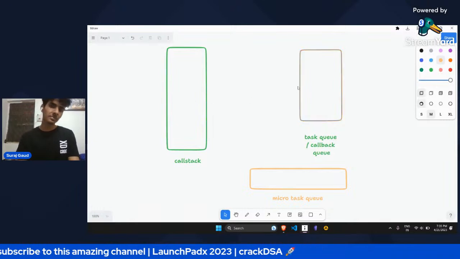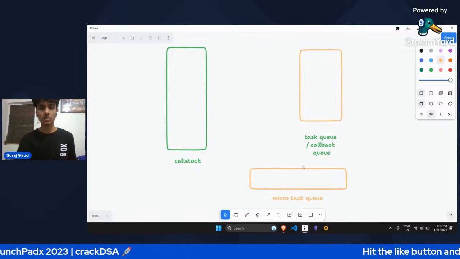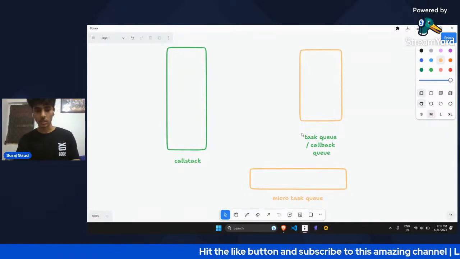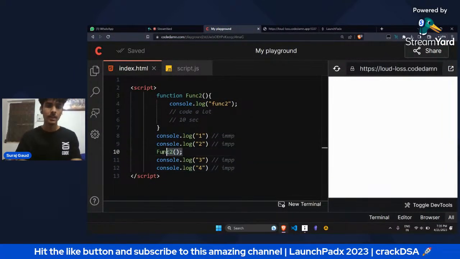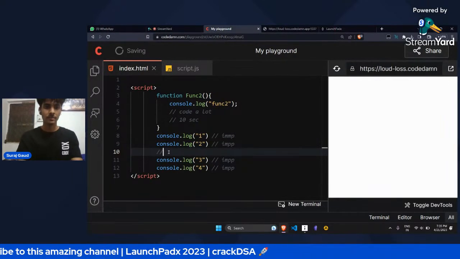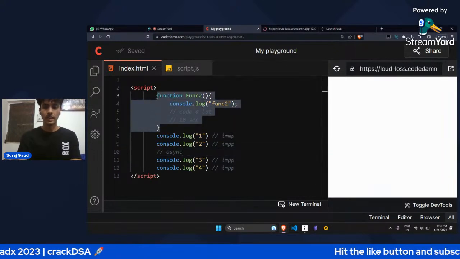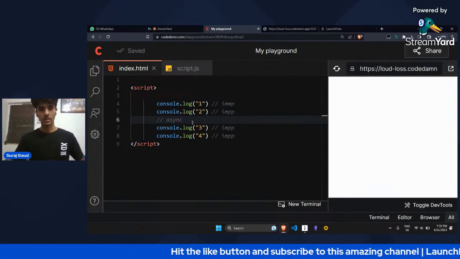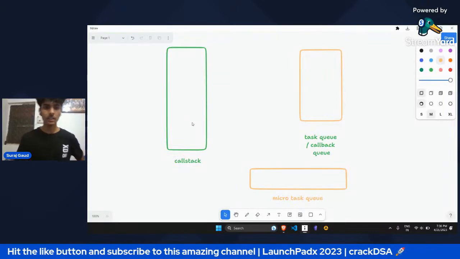So call stack is there. Whatever asynchronous code we write comes onto this task queue, this different task queue or micro task queue. Anyone understood it so far? We had a set timeout here. Let me write async code here. There was async code here. So we saw two types of code, synchronous and asynchronous, right? Anyone understood it so far?